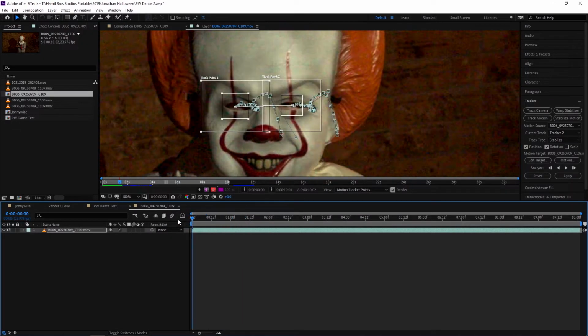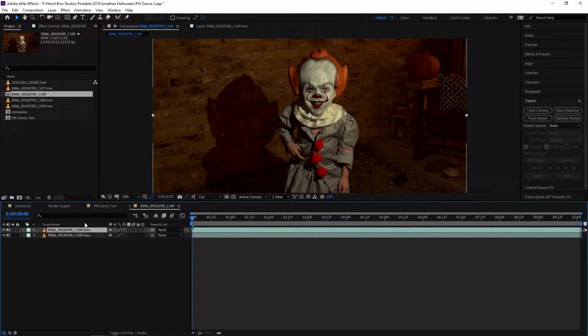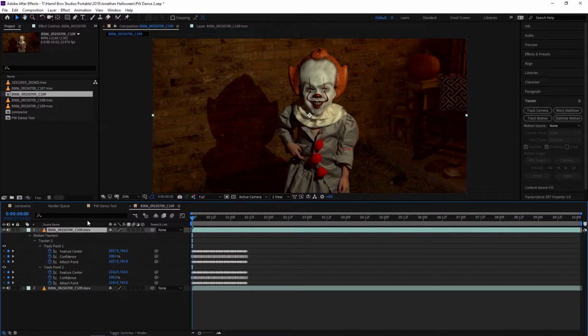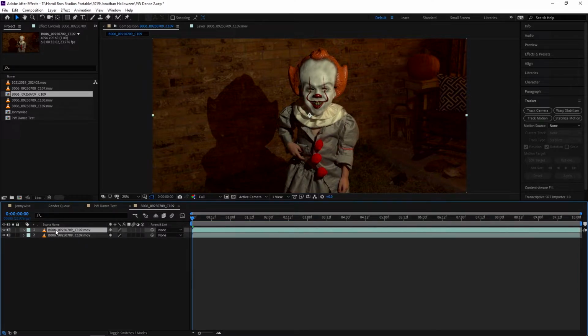So what I'm going to do is misuse a plugin. I tried this in Mocha as well, and getting the results took a really long time and a lot of expressions. This is going to be much simpler. I'm going to duplicate my footage here, and delete out my motion trackers because I'm not going to use them.